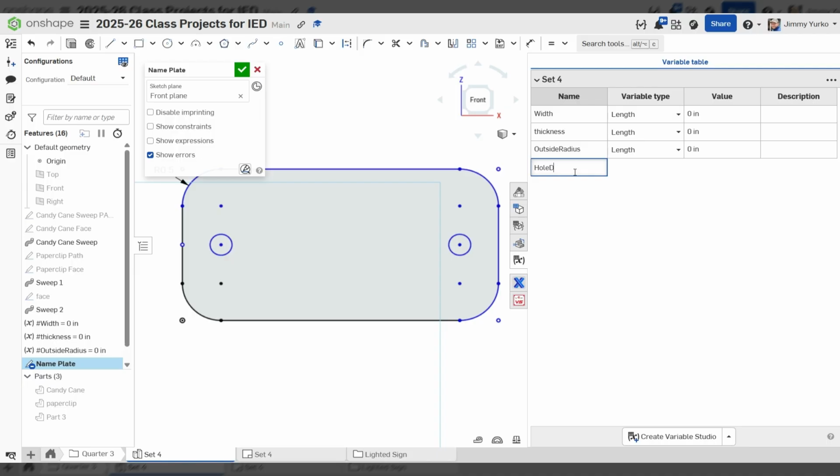And same thing, all diameter. Okay, so now I have my 4 variables set up. Let's give them some values. Let's set the thickness at 0.185 inches. We'll set the width at 5 inches. We'll set the outside radius at 0.75. And we'll set the hole diameter at 1/4.